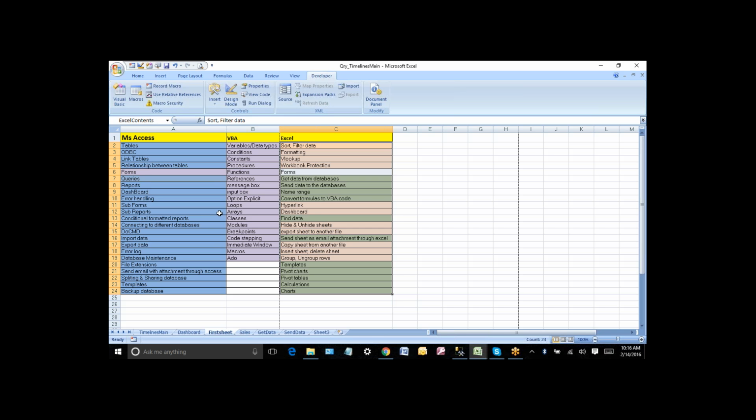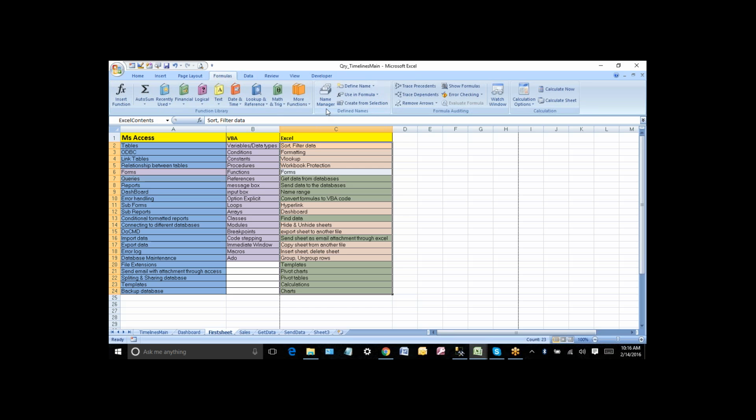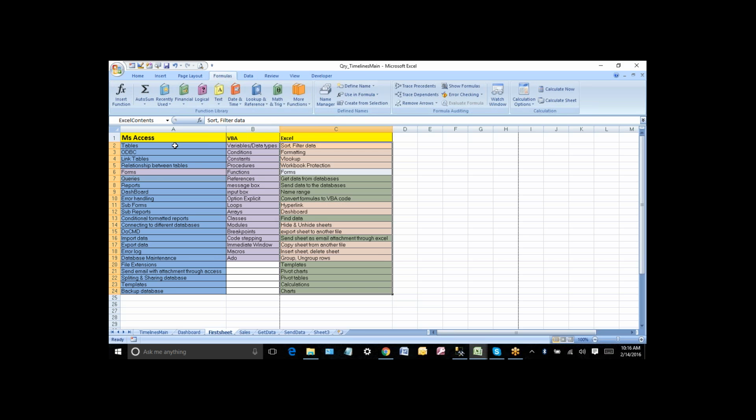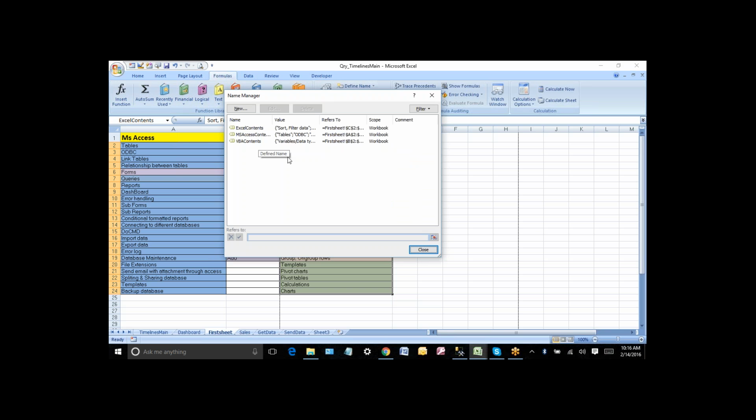So whatever you are naming, there is a manager for this. It's a name manager. You can also define from here. Give the name and give the range. But easiest is this one. Just select and name it here. And if you want to delete or make changes, you can go to name manager, and you can edit or delete, or you can add new also here.